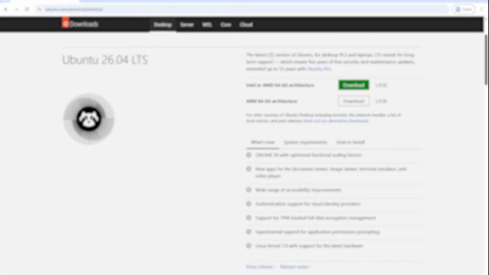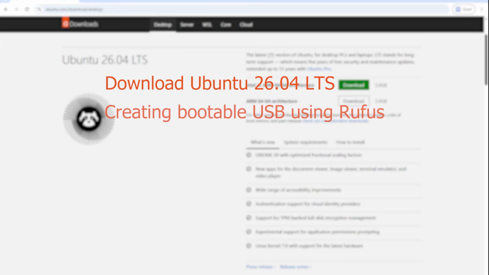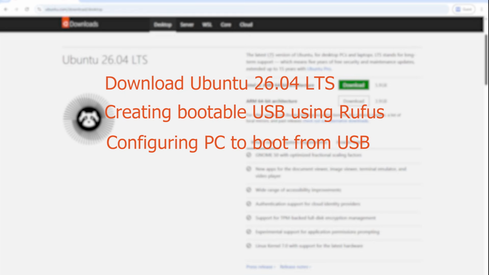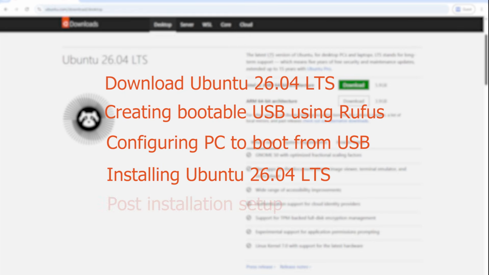to finish. In this video, we'll cover downloading Ubuntu 26.04, creating a bootable USB drive using Rufus, configuring your computer to boot from USB, installing Ubuntu as the only operating system, setting up Ubuntu after installation, running Ubuntu, and preparing your system for everyday use. Whether you're coming from Windows, switching from another Linux distribution, or installing Ubuntu on a brand new machine, this guide will walk you through every step.